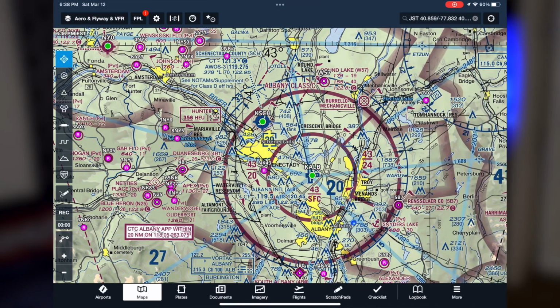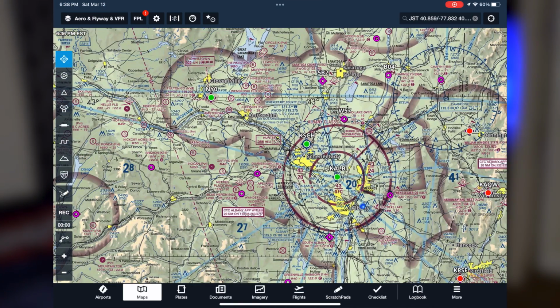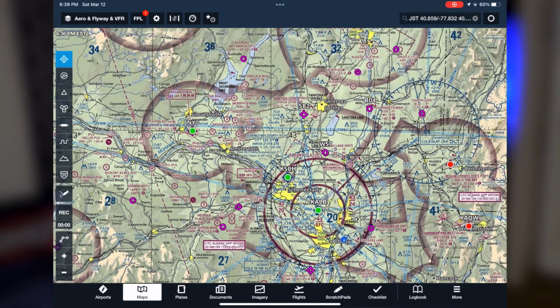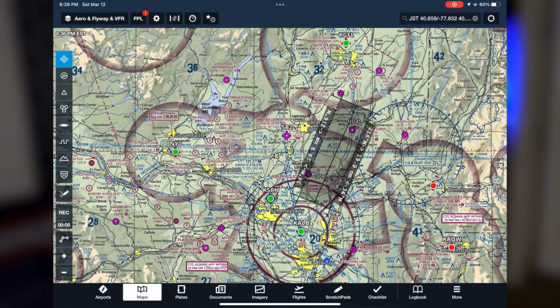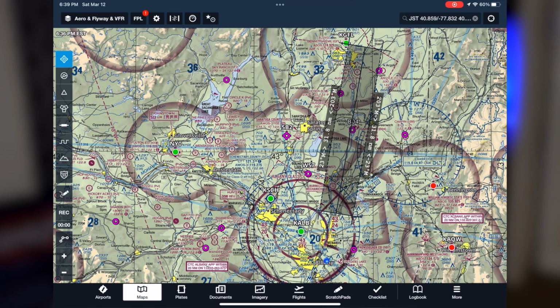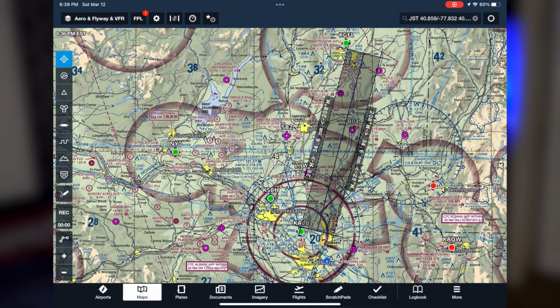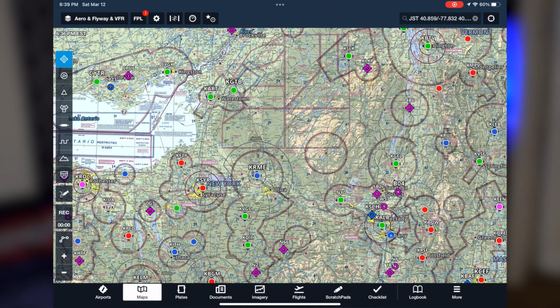I also like it for flight planning purposes. Quick calculations: if you just put two fingers on the screen, you get basically a plotter, and you can go Albany to Glens Falls, and I can see immediately that it is 35 miles, and a 0-8 magnetic heading. So ForeFlight, it's just invaluable.